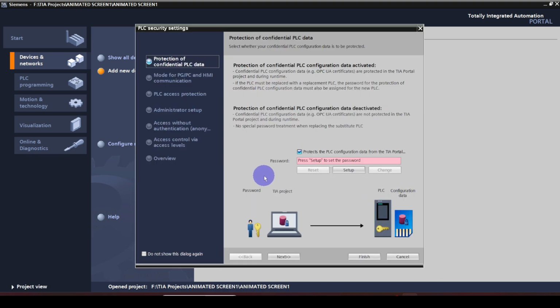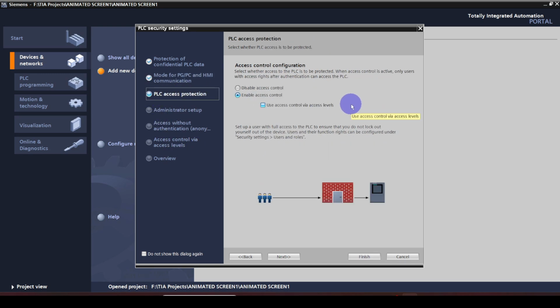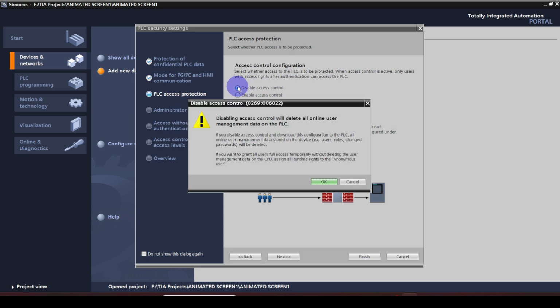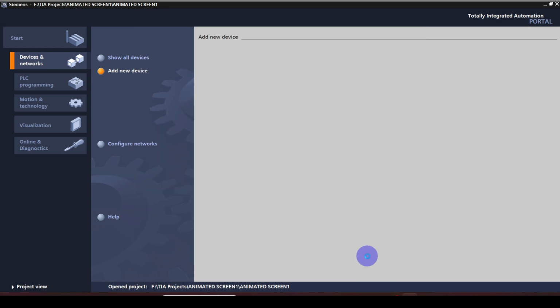Okay, initially it asks to set the PLC security settings. First is the protection of confidential PLC data. You can give a password to protect the configured data of the PLC. Here I'm not going to set any password for this project, so I'm going to uncheck this one. And also the mode for PG, PC and HMI communication. I'm not going to set any security for the communication, so I'm going to uncheck this one. And also the PLC access protection. So I'm going to disable the access control so anyone can access the PLC. Okay, so click finish. That's all.